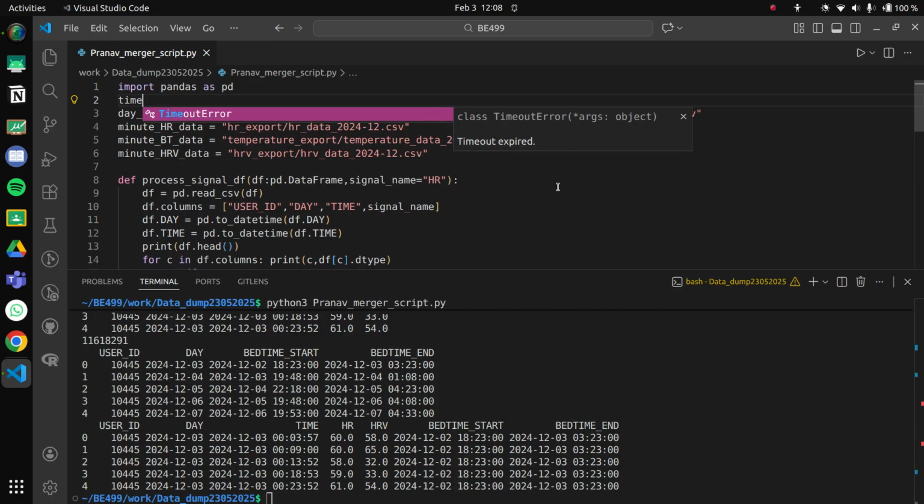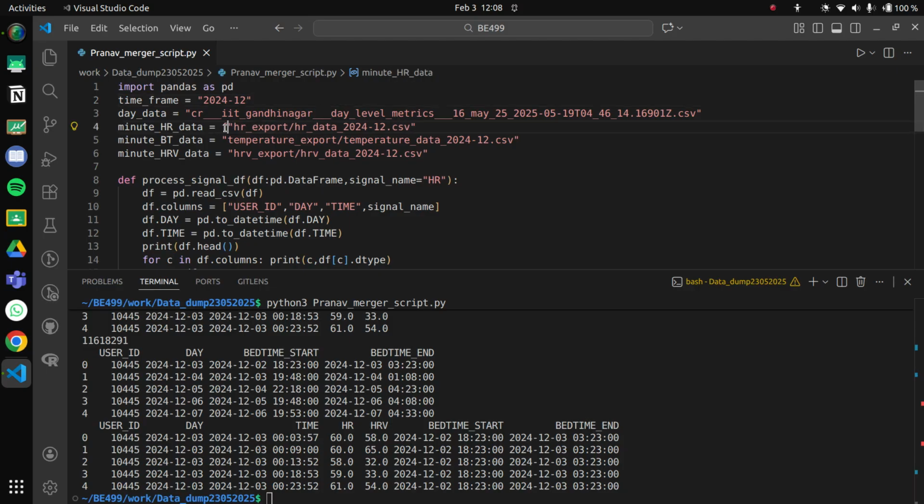So I'm just going to say time frame is 2025 to 12, and I can change it whenever I want. 24 to 12. Okay. Just do some format strings over there. So this is time frame over there.